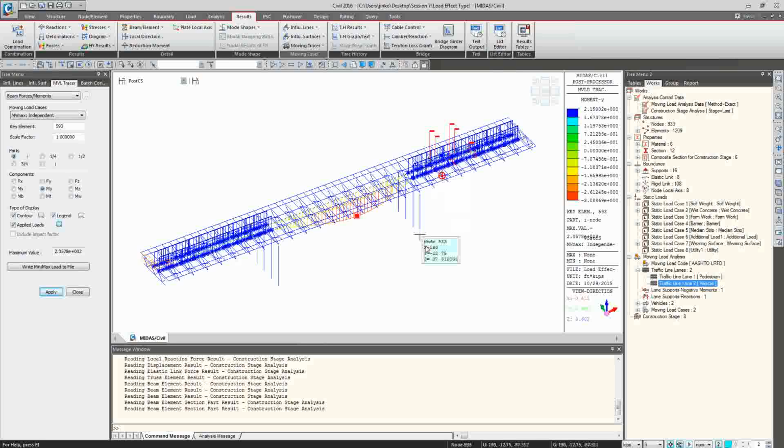So it's neglecting the pedestrian load. It's only showing the applied truck load. But when I check the result for the same element with the combined load case, it considers the pedestrian load and truck load at the same time.